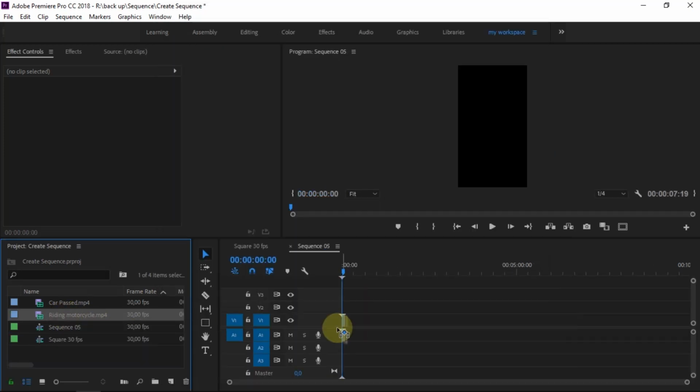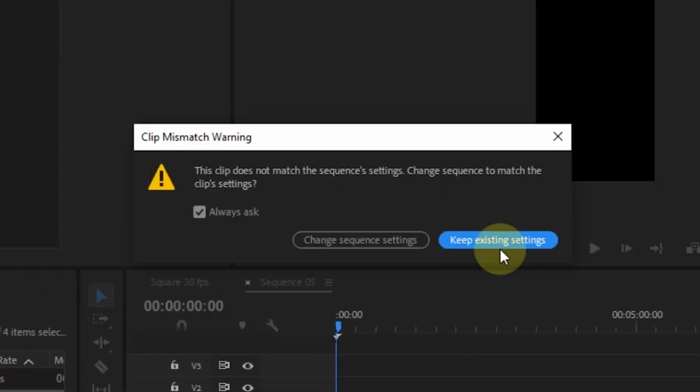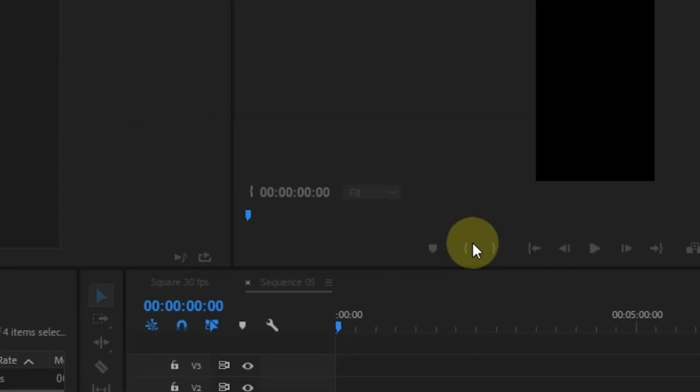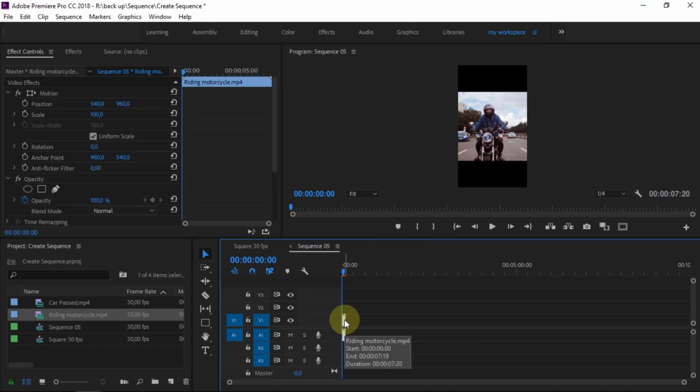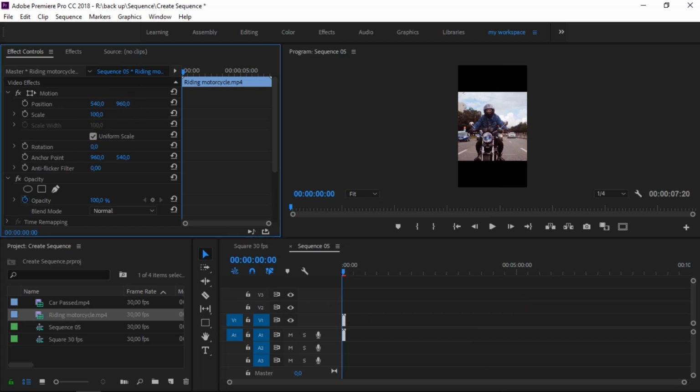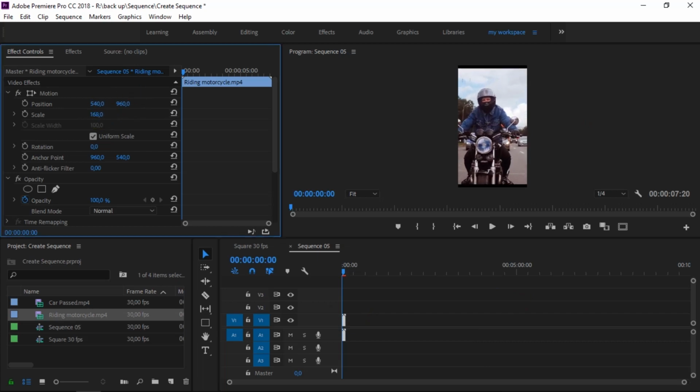Drag and drop footage into the timeline. Select Keep Existing Settings. In this case, we need to enlarge the footage from the scale setting. Enlarge the footage until it covers the black bar.